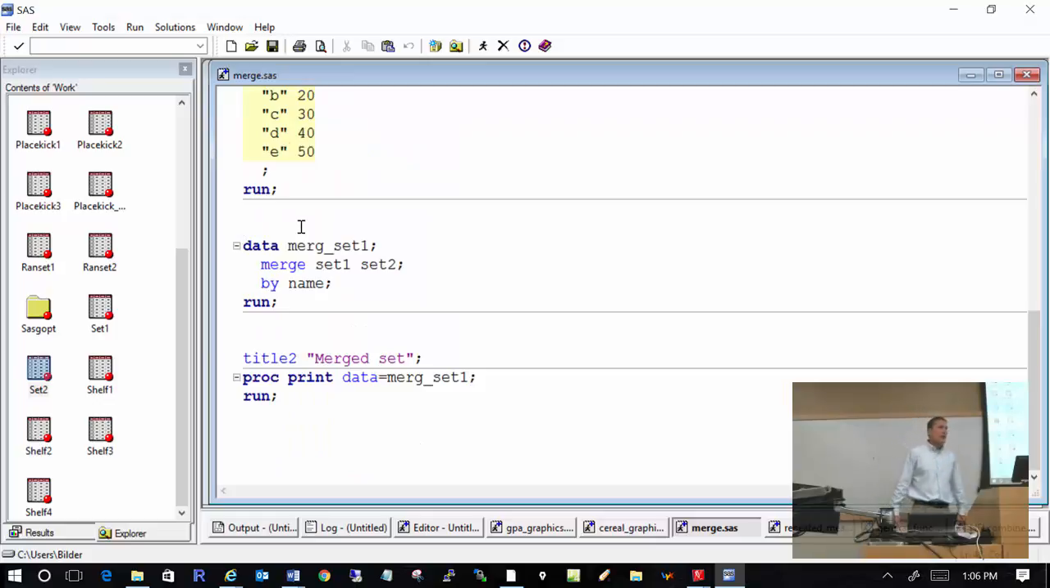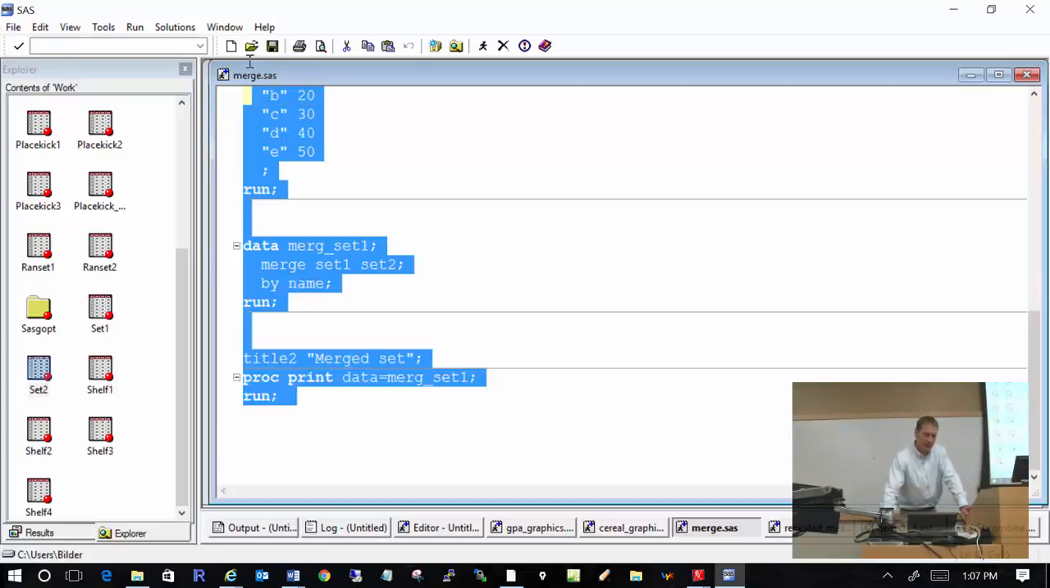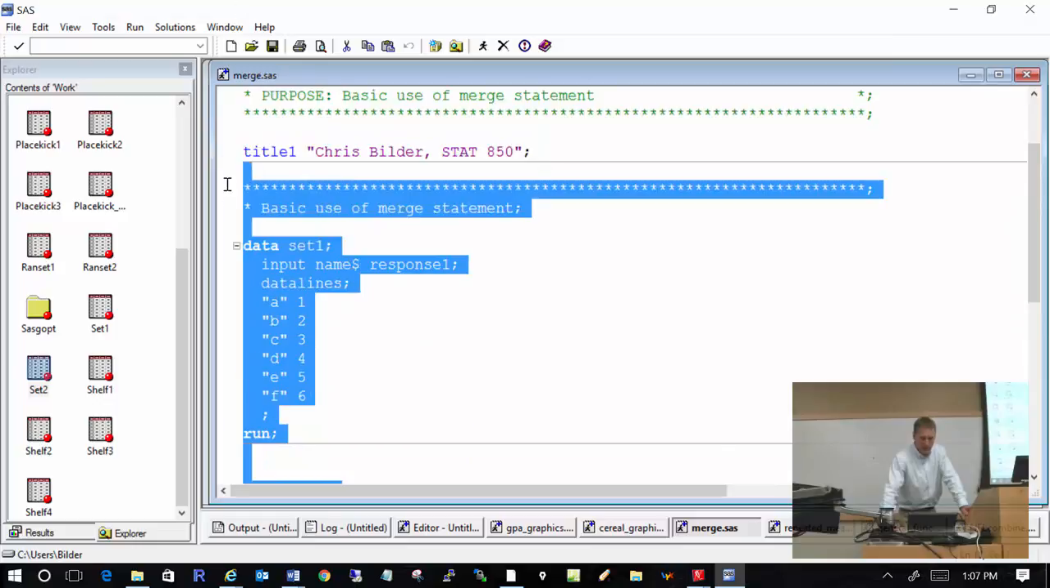Now what I'm going to do next is merge these two data sets together by name. So I simply create a new data set called merge_set1 for lack of a better name. Notice I don't have a set statement again. I have just a merge statement. I put the two data sets here that I want to merge together. How do I want to merge them? By name. So let's go ahead and run that and see what happens.